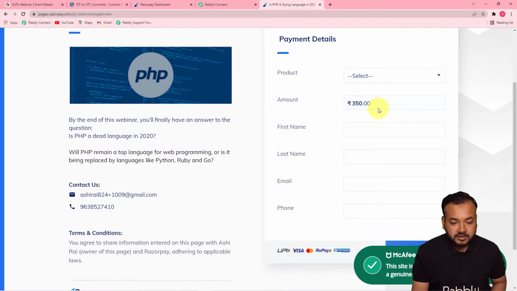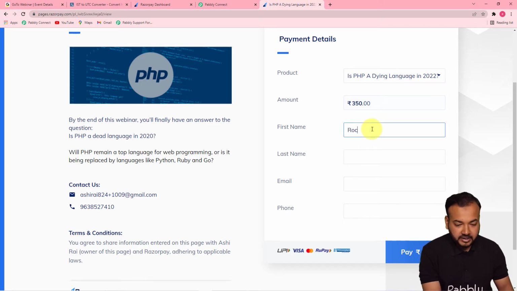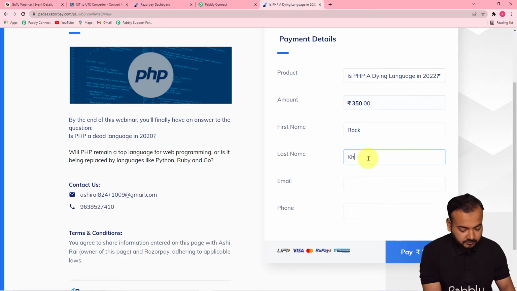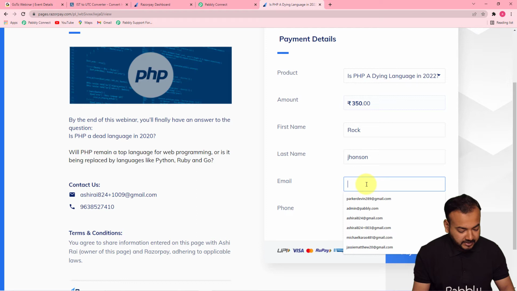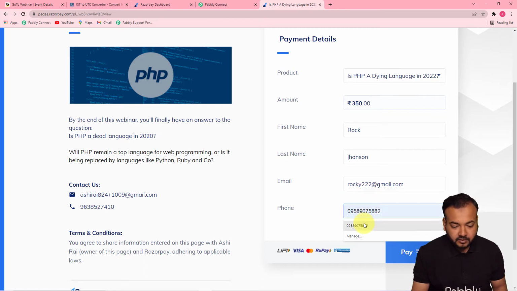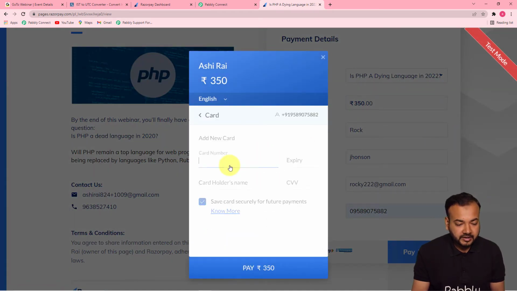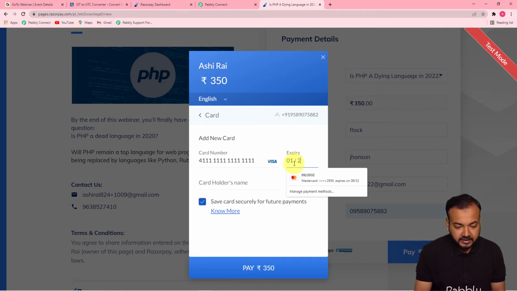Now I'm going to select the product from here, and this is the amount, and I am going to fill the name of a demo registrant here. So let's say the name is Rock Johnson. Okay, this is the email address. Okay, this is the phone number, and I'm clicking on pay here. And you can see we are in the test mode, so I'm going to use the test card details here. This is a test card, not an original one, and this is a demo payment that we are making here.